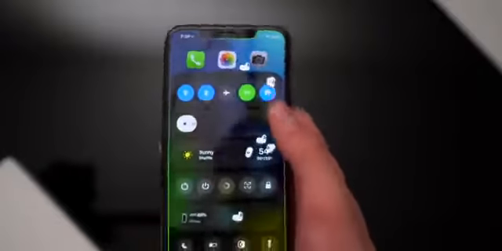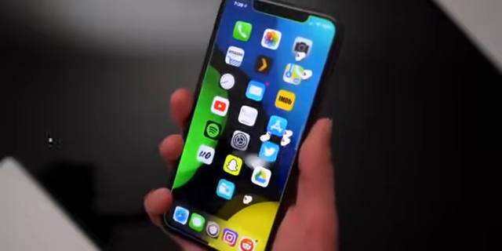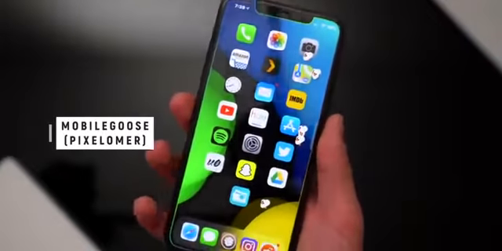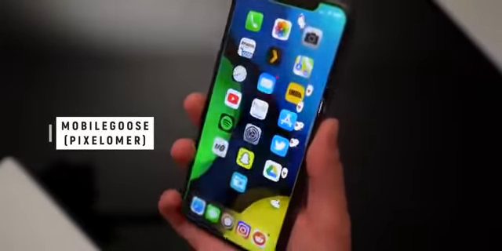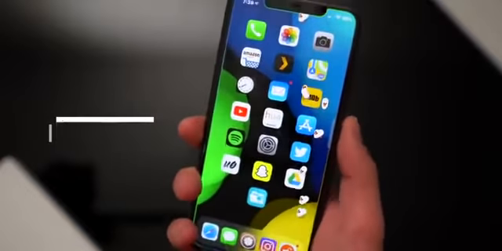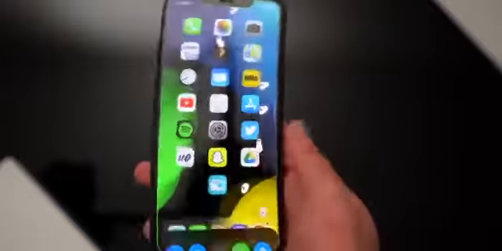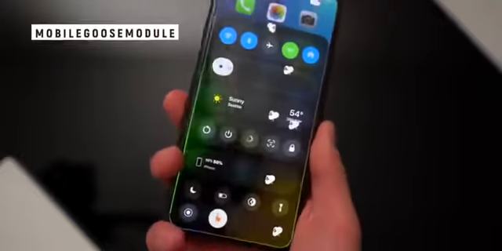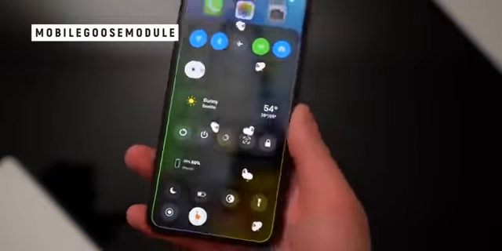And another tweak that was updated is Mobile Goose, or Mobile Geese now. You can now have multiple geese on your screen at the same time. Gets a little crazy, but again, with a Mobile Goose module, you can actually toggle that on and off directly within Prism or the control center.